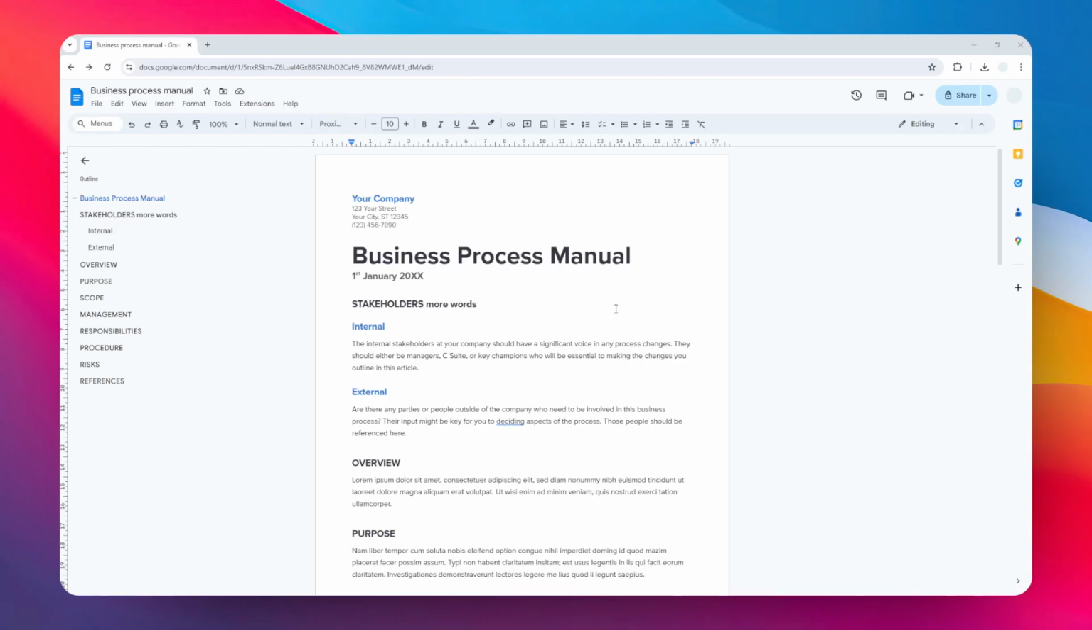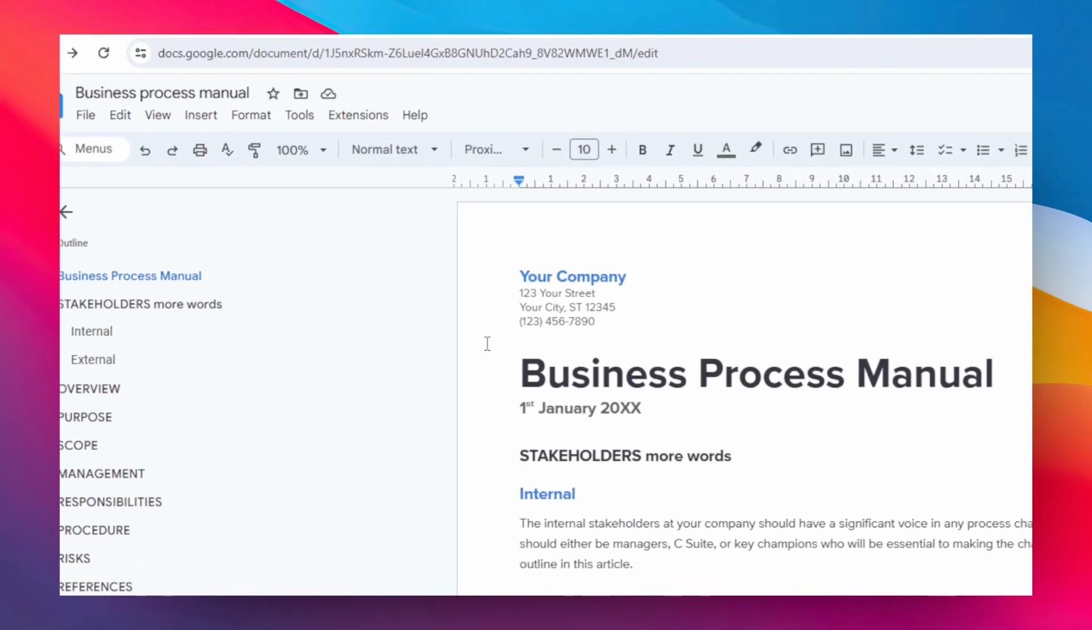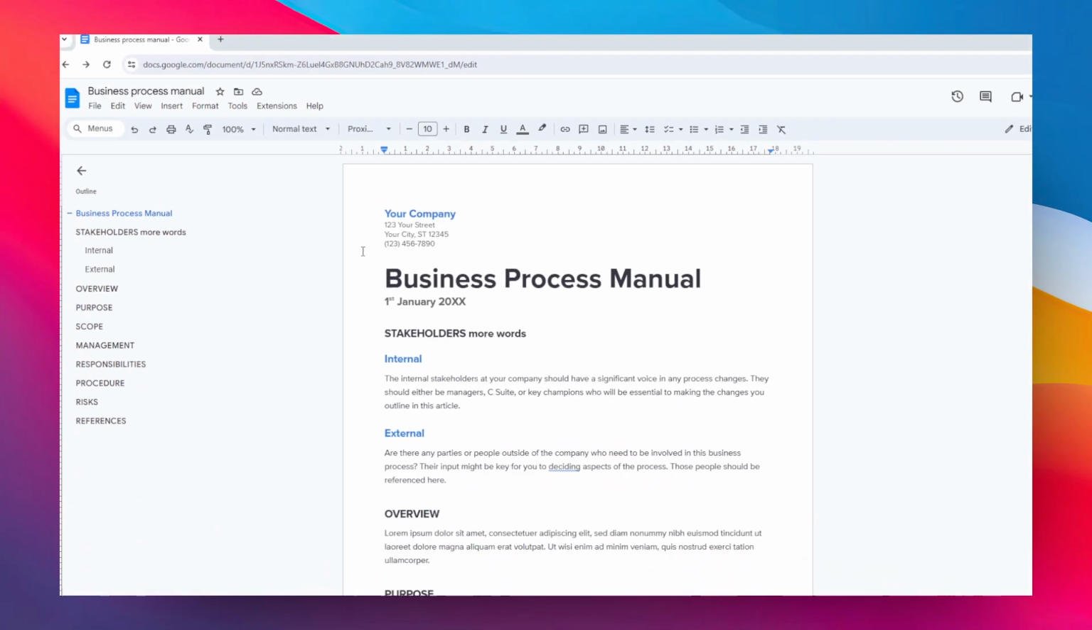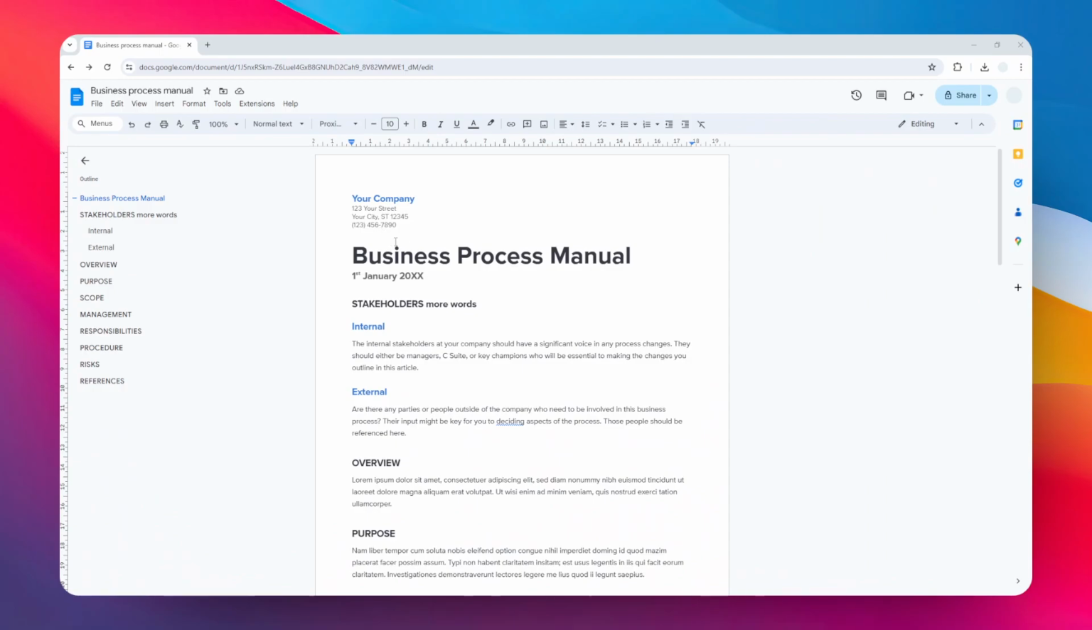Hi, in this video, I'm going to show you how you can create a table of content in your Google Docs document. And it's pretty easy. You don't have to do it manually, and it's really just one click away. So let me show you how you can do it.